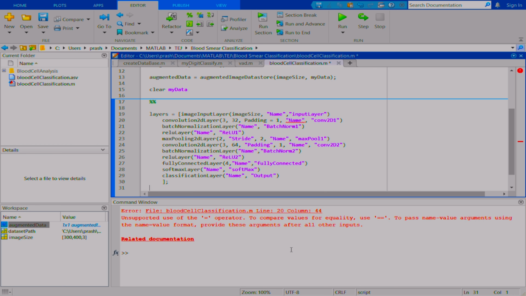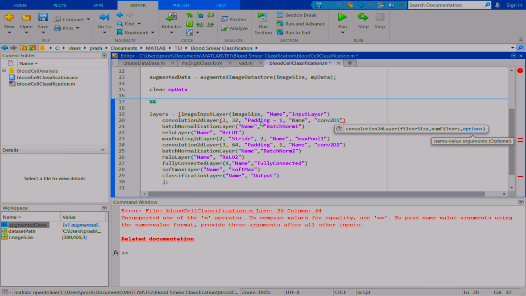I think we try to run this. Okay, there is something. Unsupported use of equal to. Oh, that's this thing, I guess. So let me check with this.